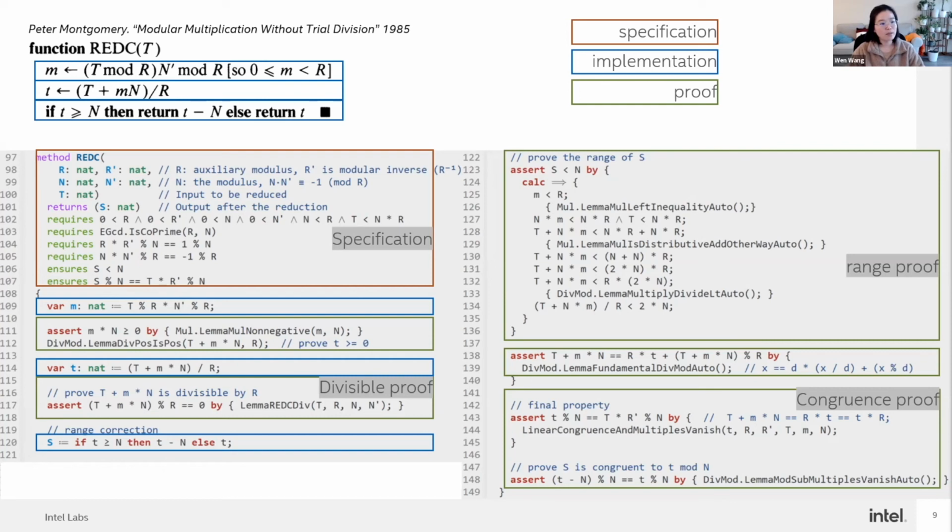And then after M is computed, you want to multiply it with the modulus N and add it to your input T, right? And you further divide it by R, which is the Montgomery factor. And in the end, you may need one extra correction step to bring it to the final result. So that's pretty much the implementation, pretty straightforward.